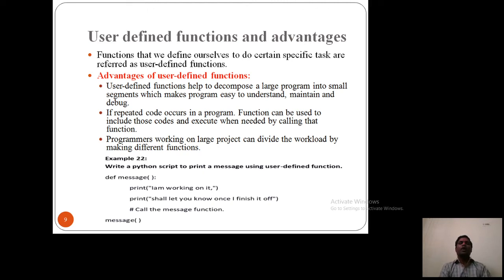If repeated code occurs in a program, a function can be used to include those codes and execute them when needed by calling that function. So whenever I have repeated code in our program, I do not need to write the repeated code again and again. What I need to do is call that respective function whenever I require that particular code. So that is the usefulness of the user-defined function.